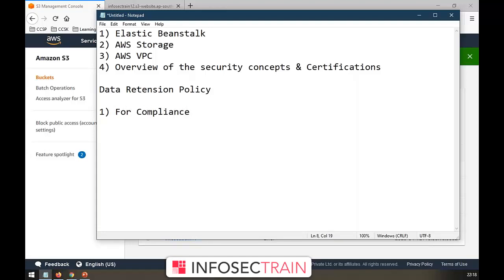I'll give an example. Let's say, according to your company policies and the compliance perspectives you are following, your company has to keep the log files for the next, let's say, 3 years, or 5 years, whatever it is. If you store everything in Amazon S3 normal storage, it will be a trouble for you, because you have to spend a lot of money on that.